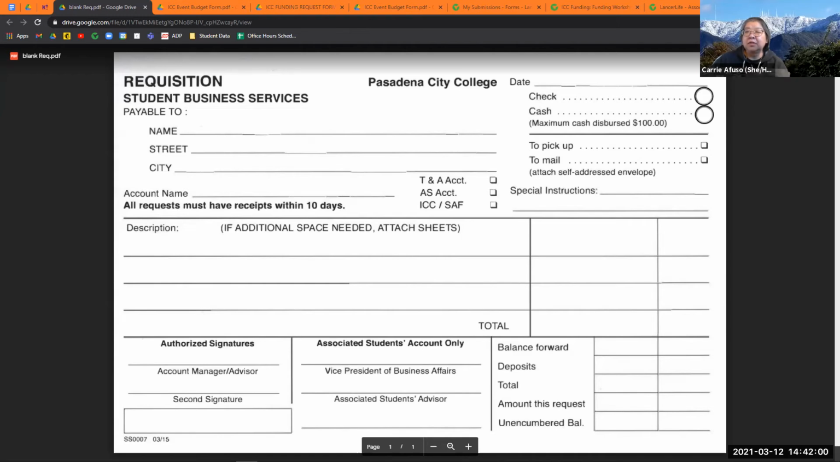1 dozen donuts for the AS meeting on March 23rd. Then you put the amount here. Don't worry about any of this, we take care of that. You just want to make sure you take care of the signatures.